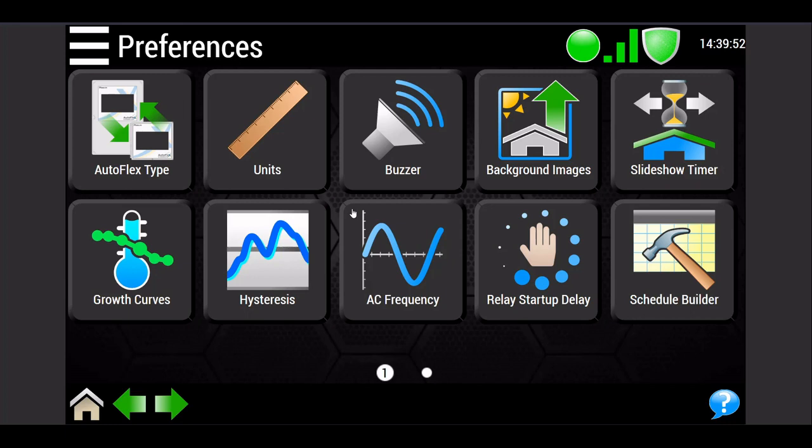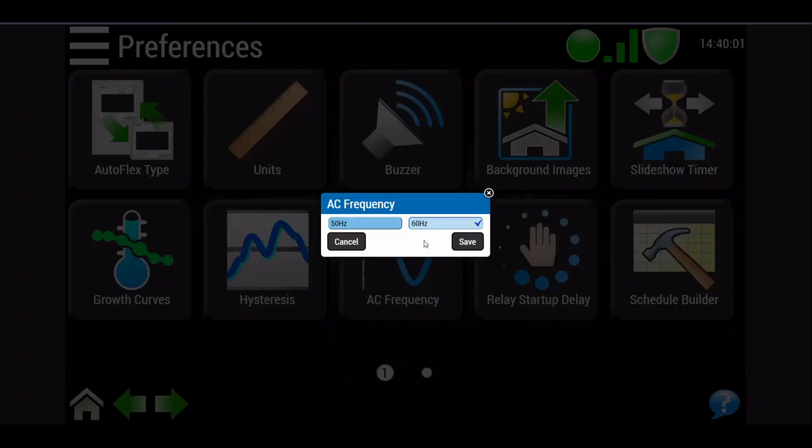Then there's a couple of technical preferences. I will do AC frequency first. So this one is just your incoming power. Are you running off of 60 Hertz power or 50 Hertz power? I'm in Canada, so it's set to 60 Hertz, which is what it is. So that is good. So you just want to make sure that you set this to whatever your incoming power frequency is.